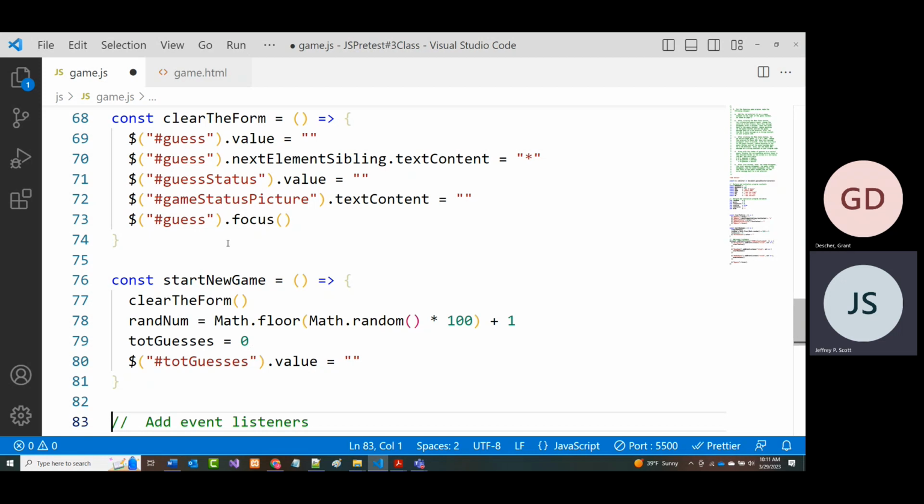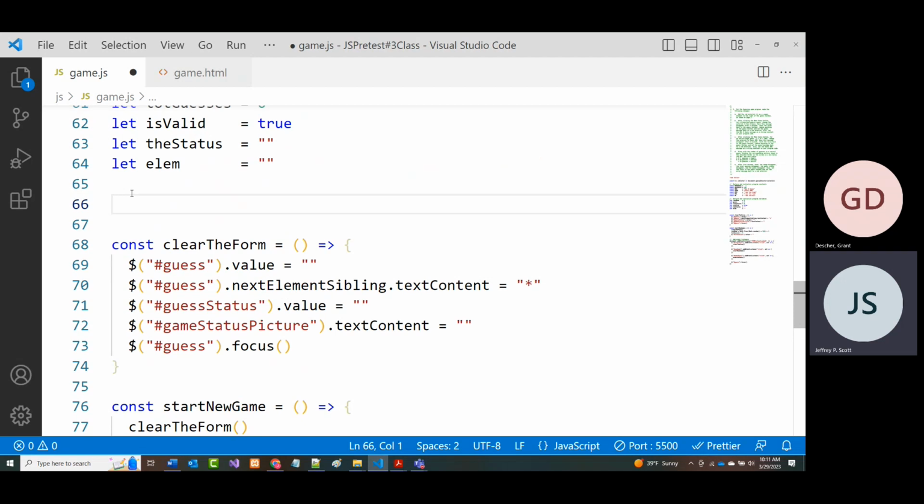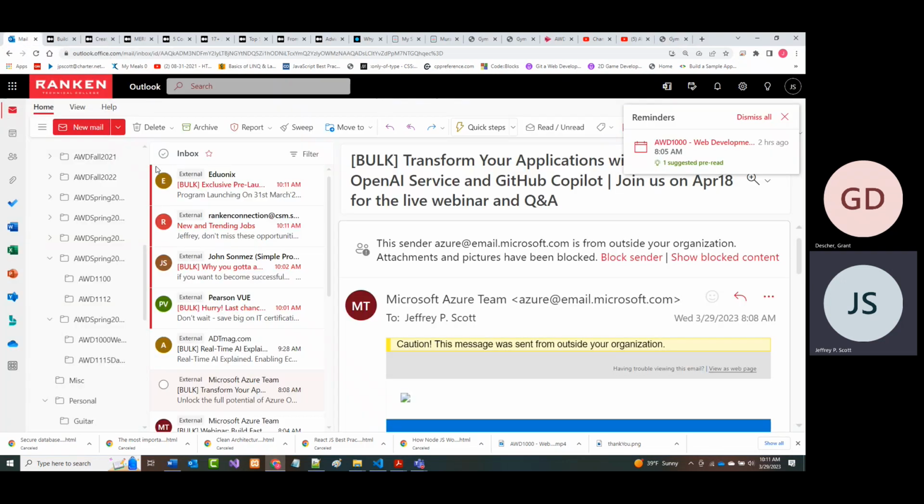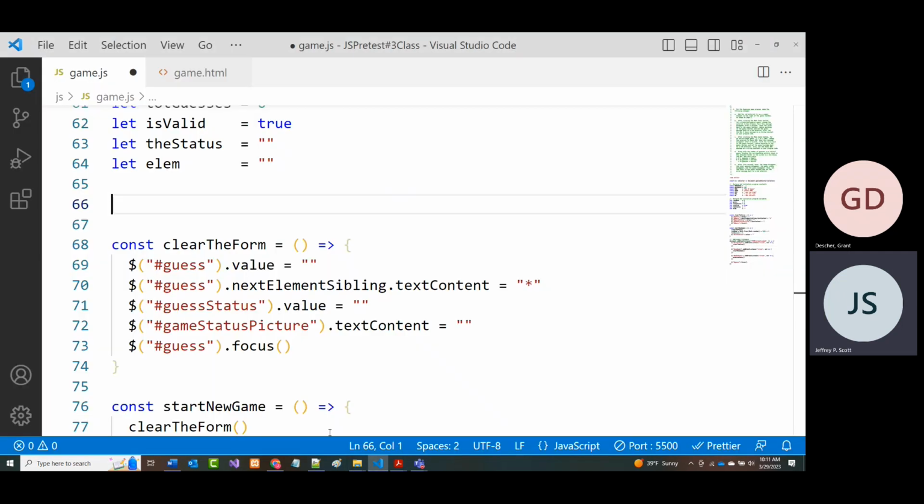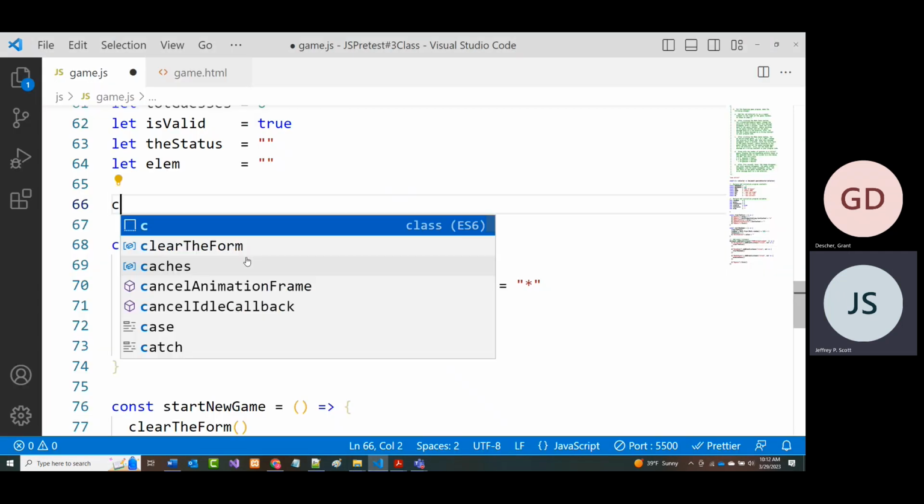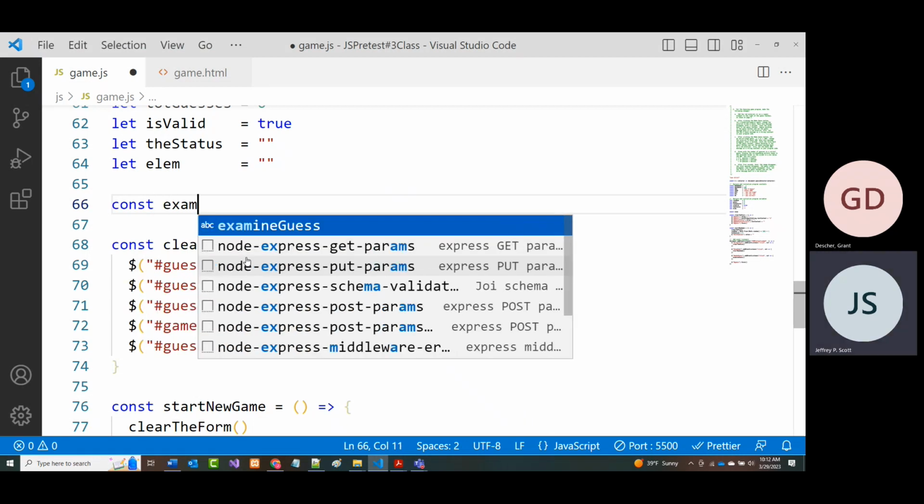So the one that we have left then is to examine the guess. Now I called it examine guess because we don't have any idea what's going on here. In other words, the guess could have been empty. The guess could have been out of range. So I'm not even calling it make guess, because if we called it make guess and we put in something that was wrong, we're saying not to even make a guess. So I just called it examine guess. That may not be the best name, but it's the one I used. So const examine guess.